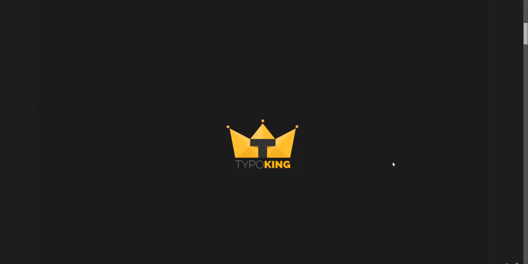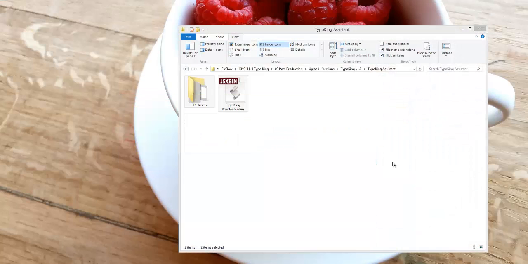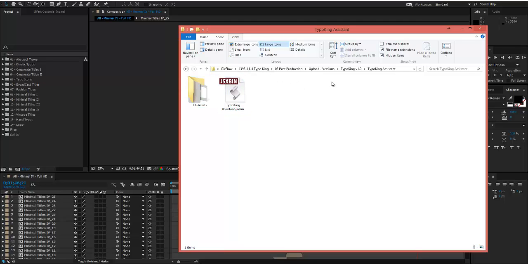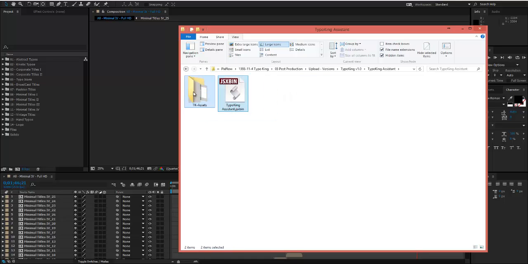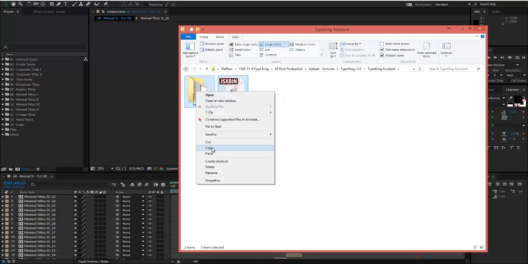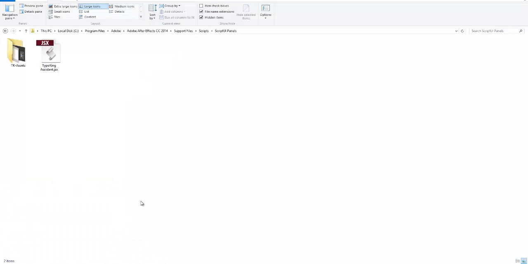Here we go with TypoKing, and first thing to do is to install the TypoKing assistant. To do that, you have to unzip the downloaded package, and here you can see the files and folders in the downloaded package. You have to open TypoKing assistant and copy this folder and file to your After Effects folder.